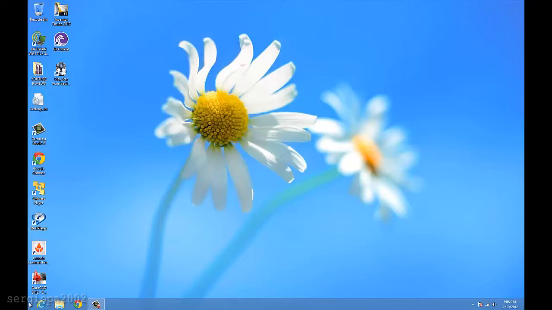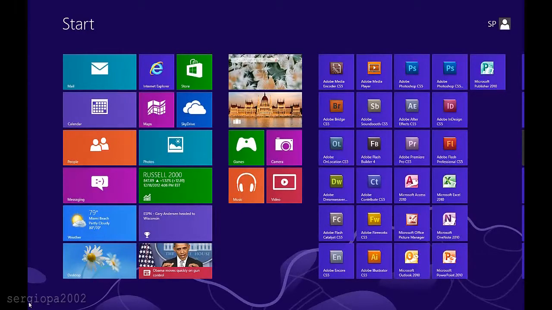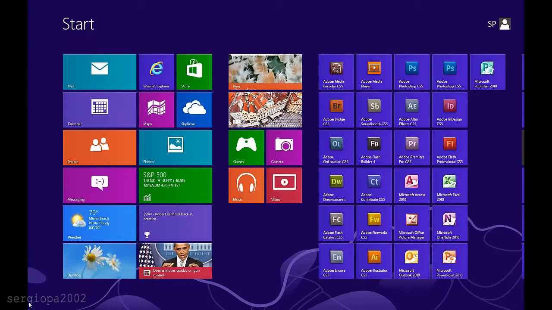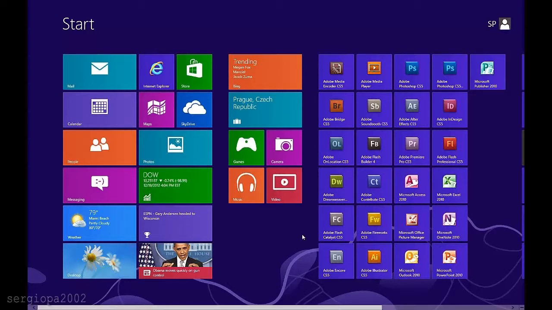And now you have this tile interface. At the beginning I was a little bit reluctant to this change, but now I see that it's actually cool and it's actually better. I see this new interface as a stretch of the start button interface that it was before. And everything that was there is located here.